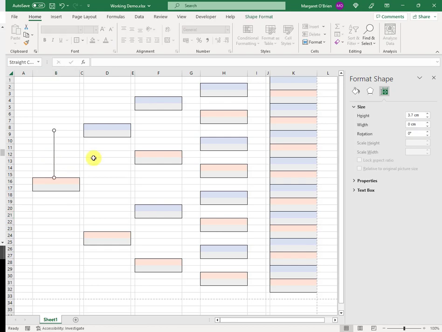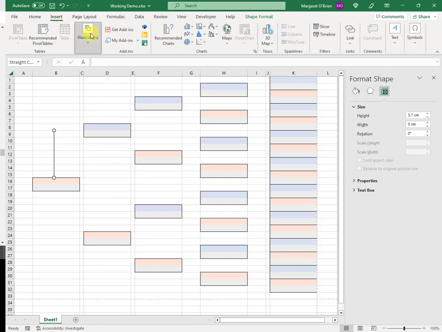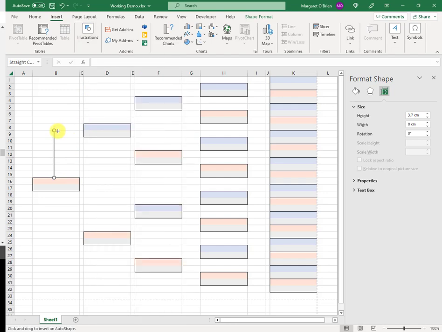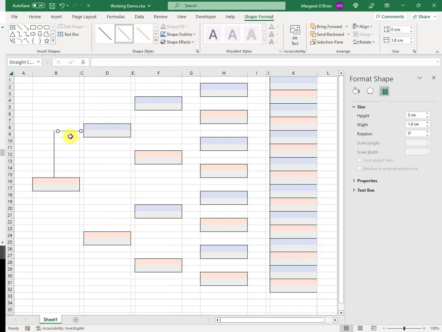The next thing I'm going to do is give myself the horizontal line. So again, I go to Insert, Illustrations, Shapes, and now I'm just going to drag along to the right here. Again, I'm changing the color, and now I'm going to position this into place. So I'm going to anchor the left side to the top of the vertical line. I'm just nudging left with the arrow key.